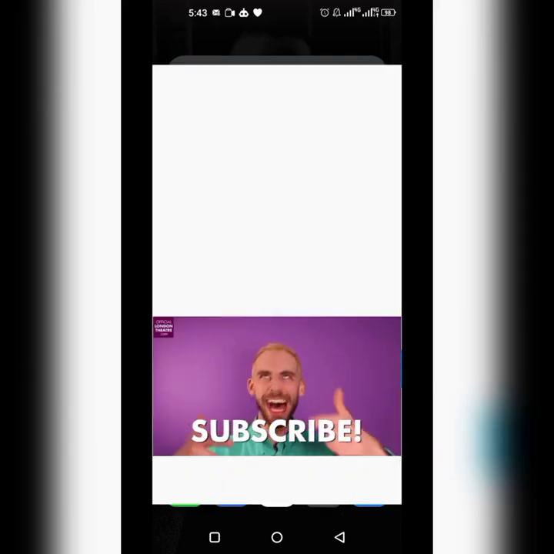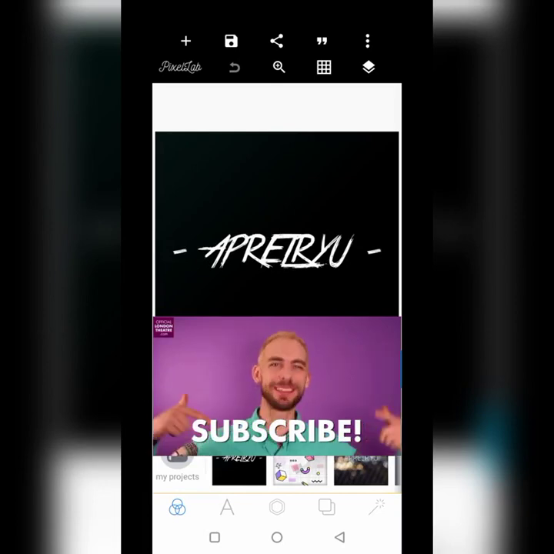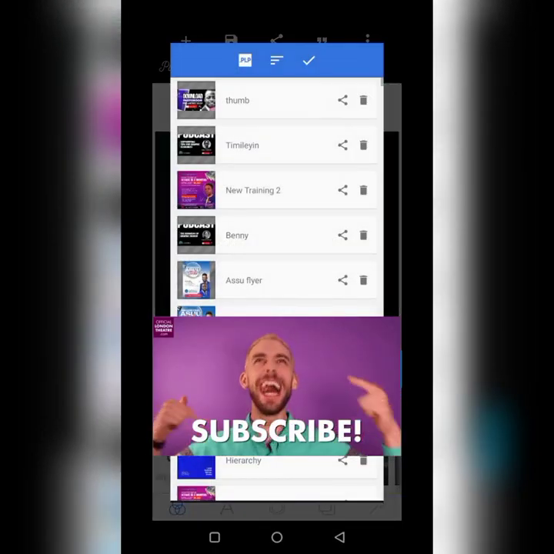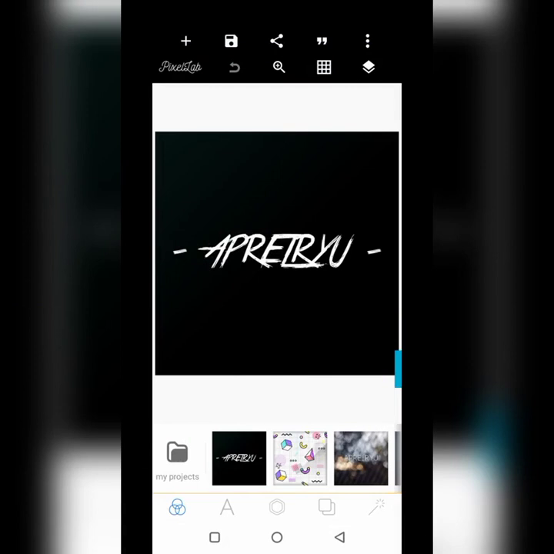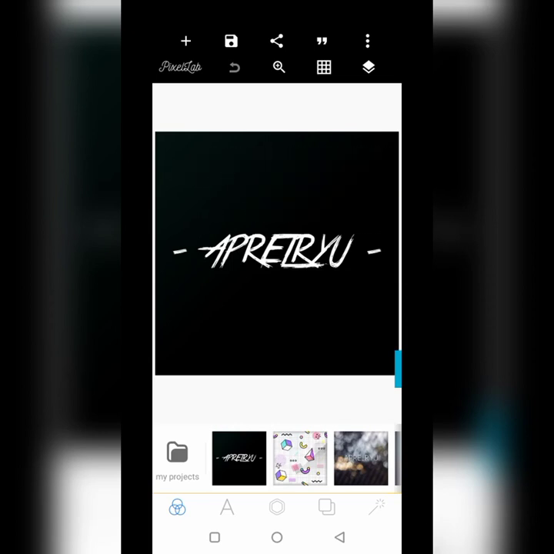So first, let's just open PixelLab. So what are gradients? So basically, gradients are like color palettes. So it's the combination of two or more colors to form a background. So when you combine more colors, like one or two colors that blends, you have a gradient.